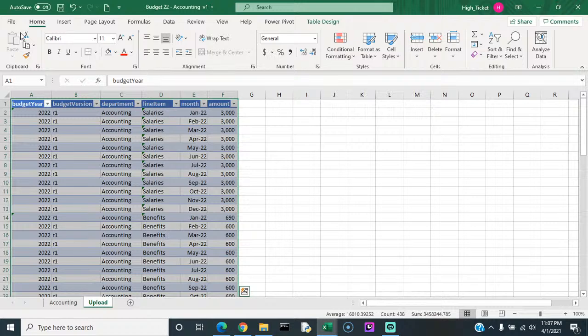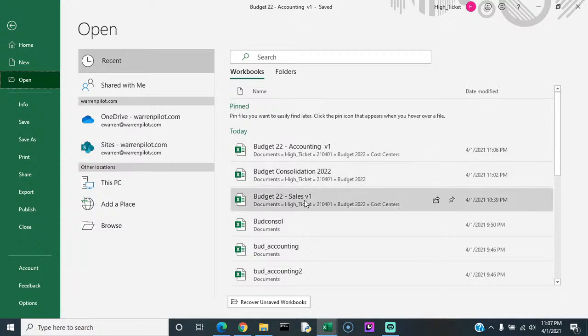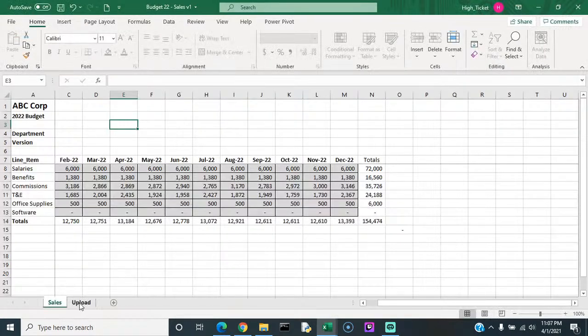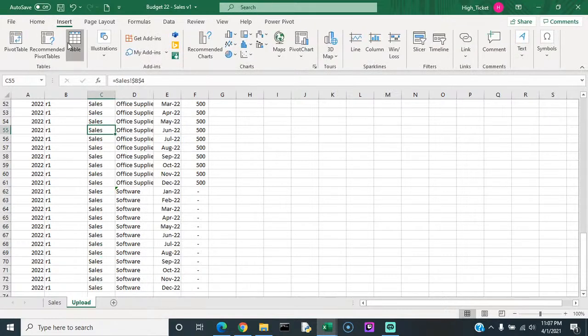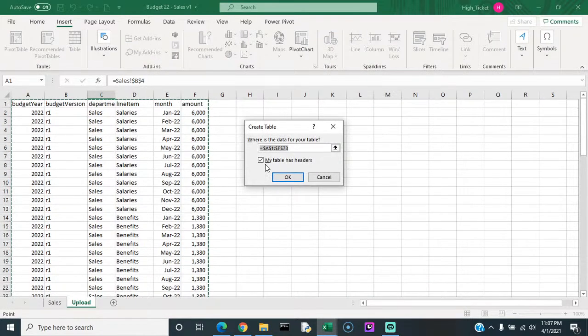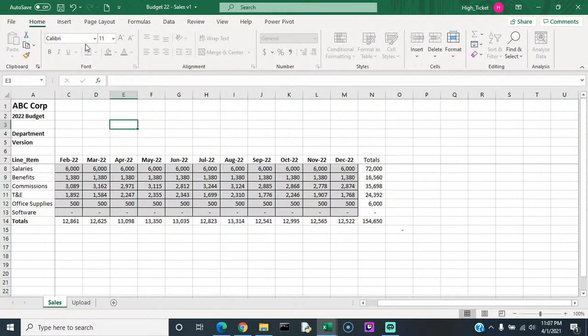So now we have a table in here. So we save it. We're going to open the other one. And again, you would do this originally in the file itself. We're going to go over here and do insert table. Table, it has my headers. It automatically did it. Okay, it's called Table 1. Great. And again, we can do the same thing.